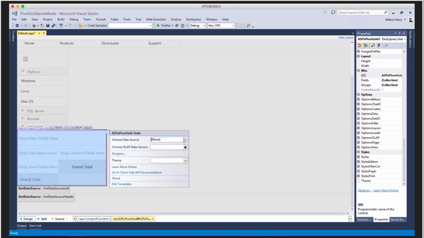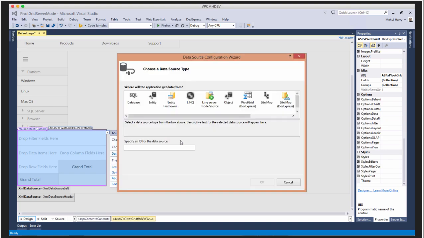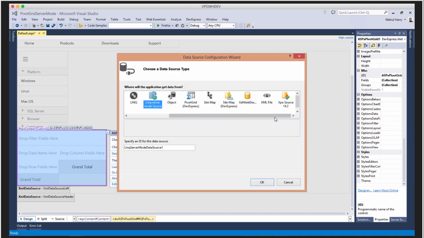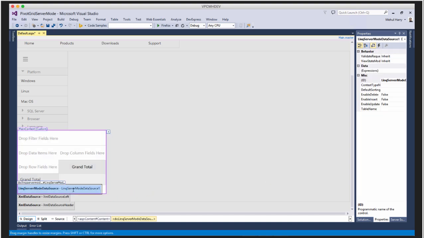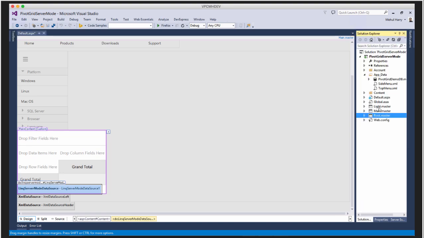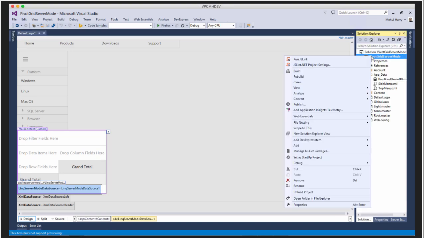In this case, I can use anything from LINQ or Entity Framework. For speed, I'll just use the LINQ server mode data source. If I had an Entity Framework model, I'd see Entity Framework on there, or I can use the XPO data source. Right now, all it's doing is creating the link, but I don't actually have the LINQ model, and that's really the key to using this. So what you want to do is actually create that.